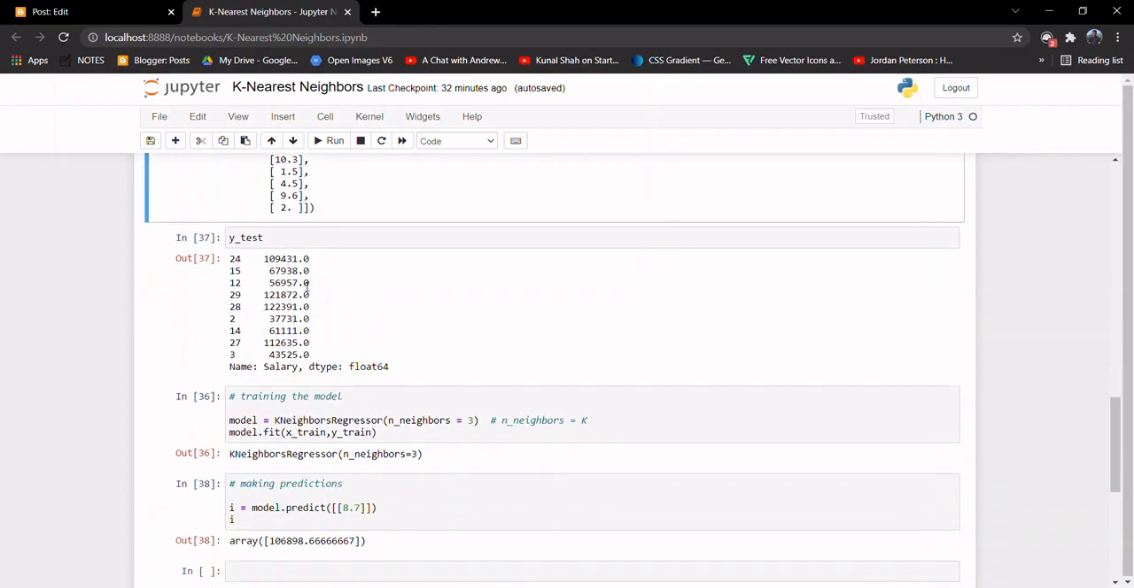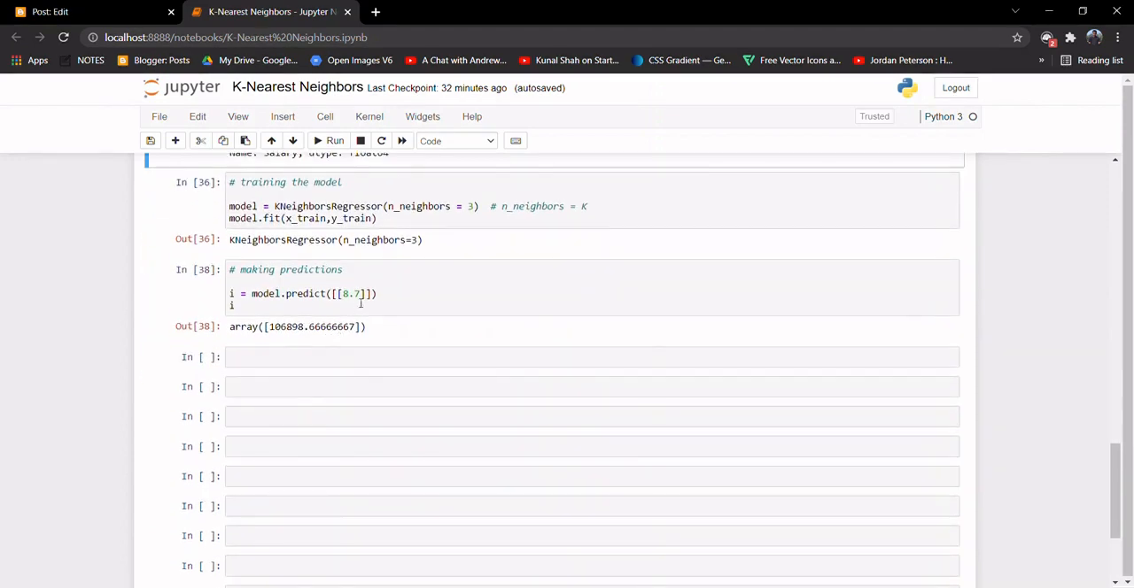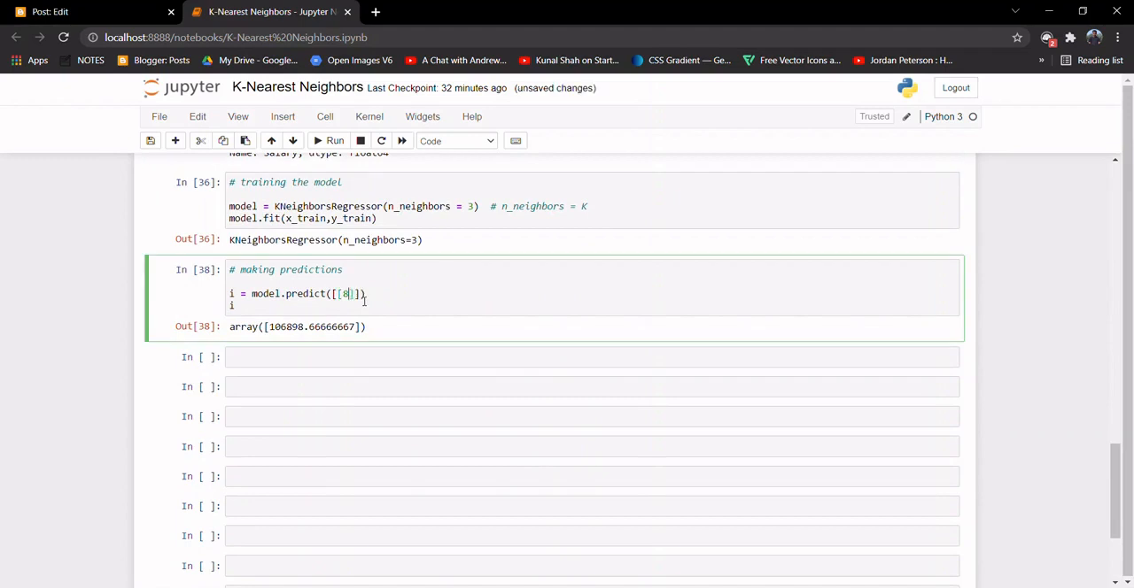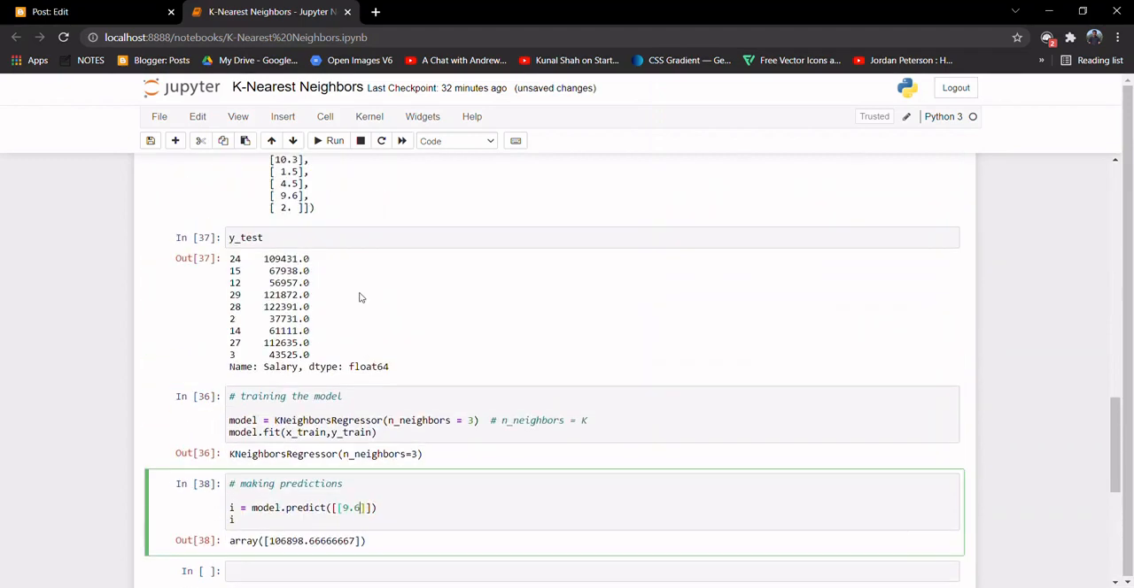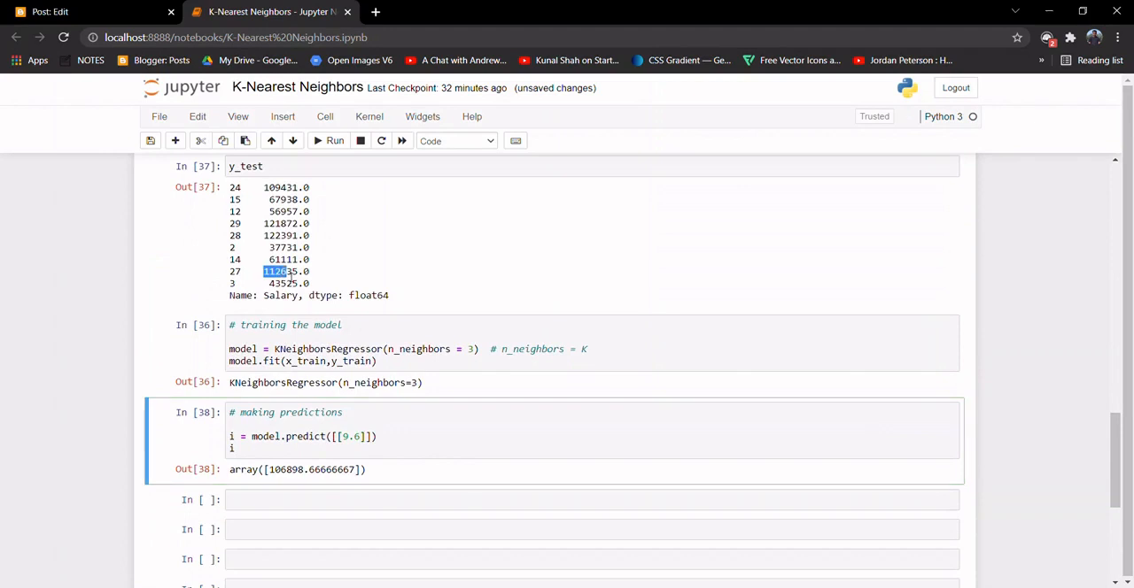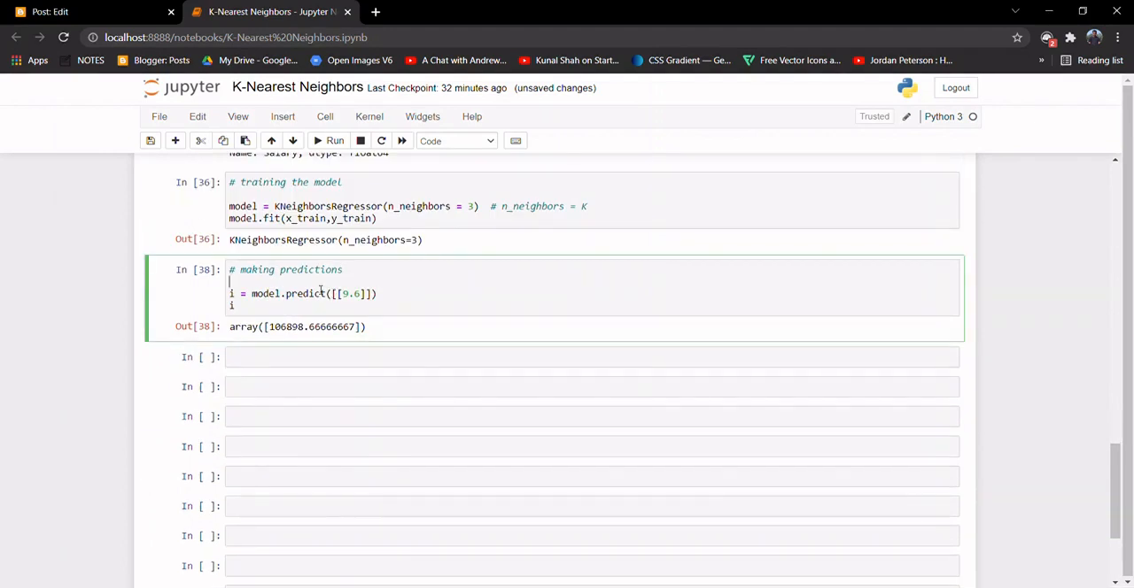Now we know that the original value is somewhere around 112,000. So let's do a prediction for this value and see if we make a prediction close to 112,000. If I run it, you can see that the model has accurately predicted the value as close to 112,000. So this is basically how you implement a KNN model.